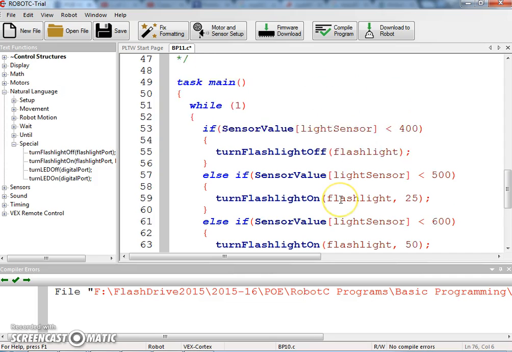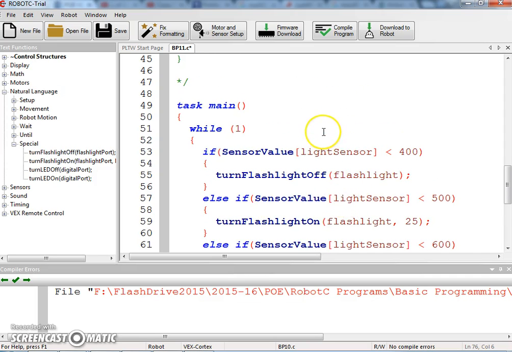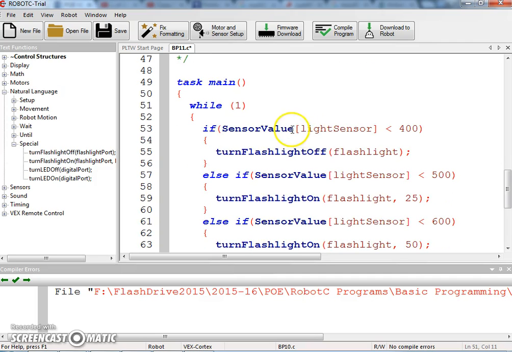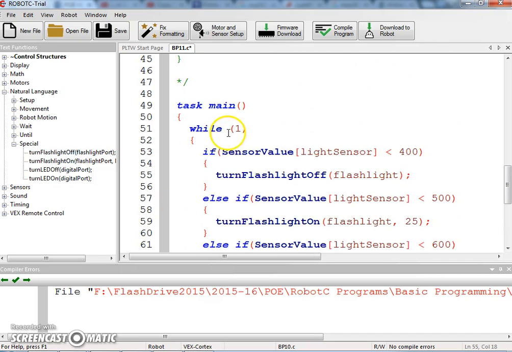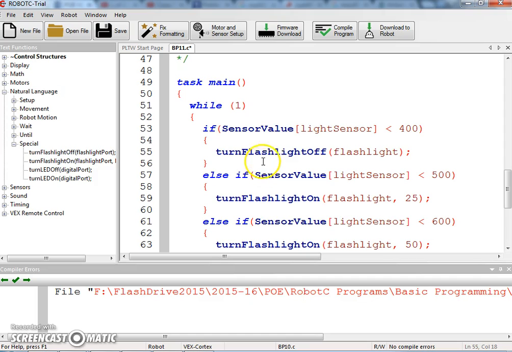So that's basically it. And again, we can logically go through it. Let's say, for example, that our sensor gives us a 200 reading. Well, is the light sensor less than 400? Yes. So the flashlight is off. And it skips everything else, goes back into the top of the while loop, and it keeps turning the flashlight off. Then let's say our sensor goes to 450. Well, it's not less than 400, so it goes to the next, and it checks, is 450 less than 500? Yes, so the flashlight turns on at 25.